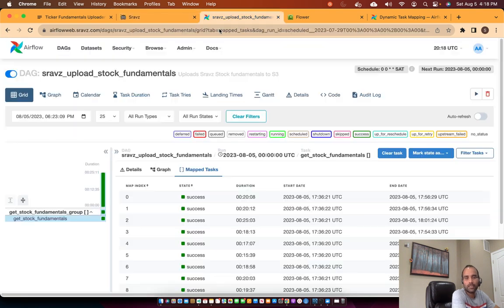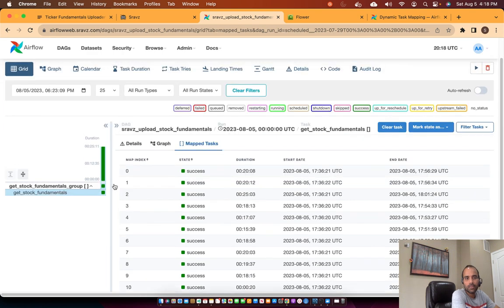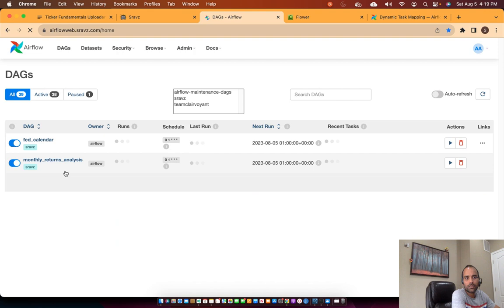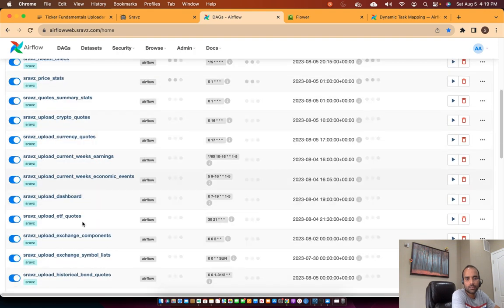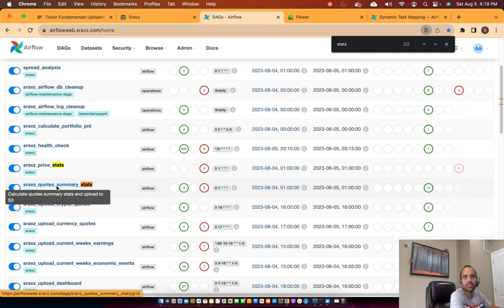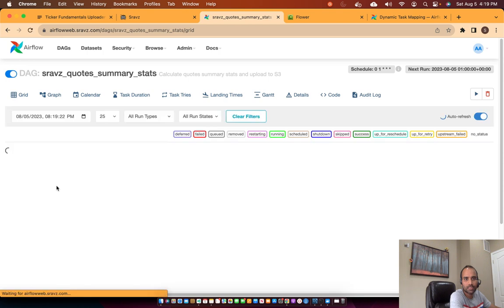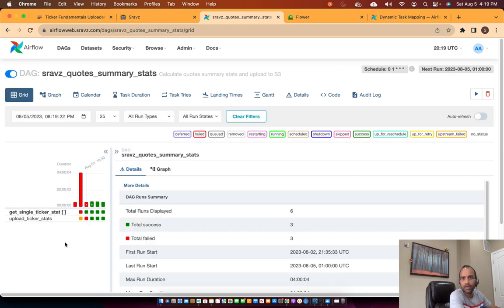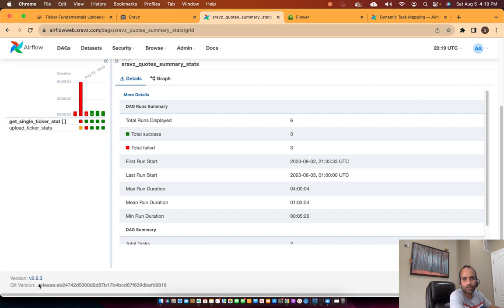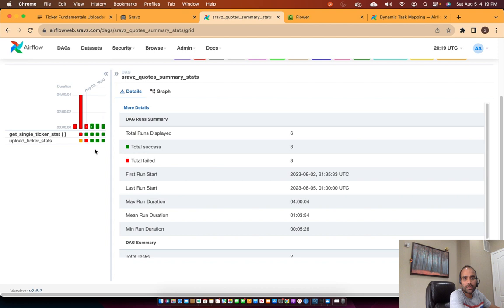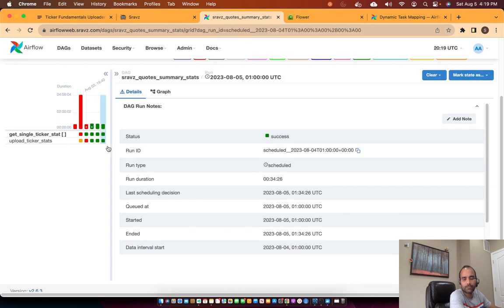I'll go to the DAG for the Airflow task mapping. In the DAG section, if we look at the Airflow tasks, the summary stats DAG, in the previous session we showed it using Dask-based scheduling. Now it is based on tasks. We are running Airflow 2.6.3. Task mapping was introduced in 2.6, so we need the latest Airflow installation. So this is the last DAG run.